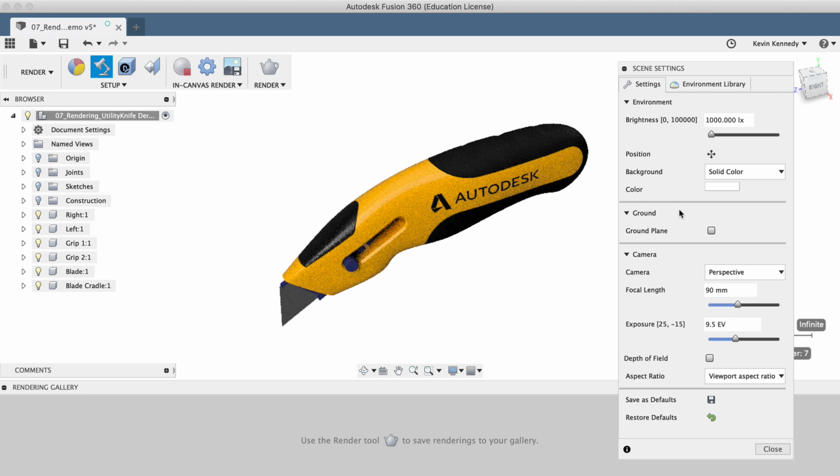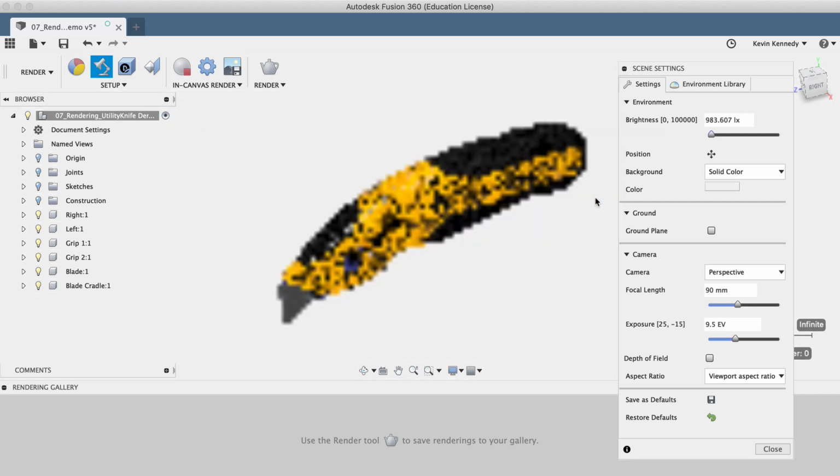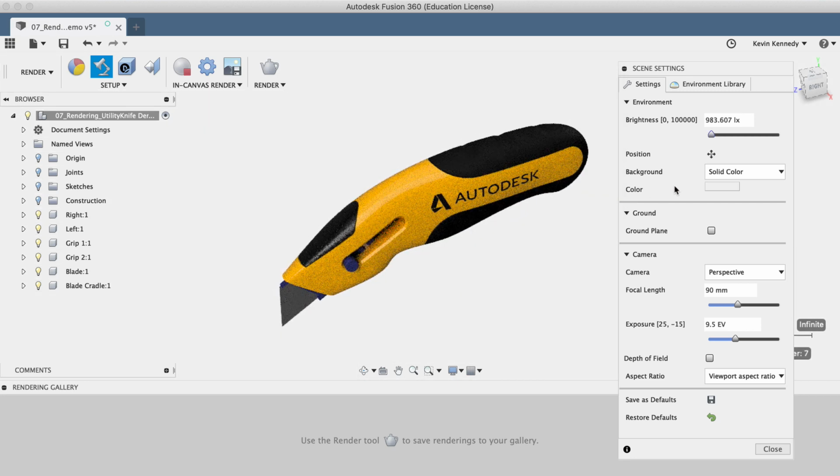In the environment section, you'll notice that we can change the brightness of the scene along with the background color. I want to change the background to a light gray, so I'll select the color box, move the color picker, and hit apply and OK. And you'll notice that the background color updates accordingly.